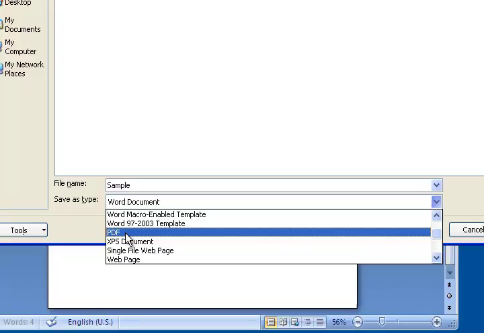PDFs are shown in a program called Adobe Reader, and that is a free piece of software. Anybody can have it. Most computers already have a version of it loaded, and they can read a PDF. So PDFs are just more universal. Anybody can usually read a PDF.